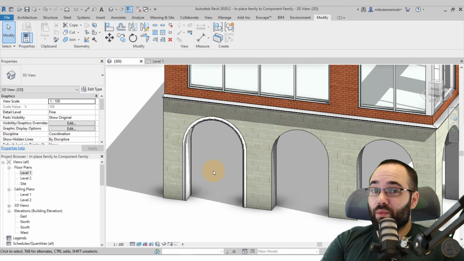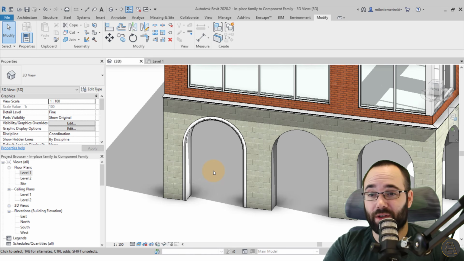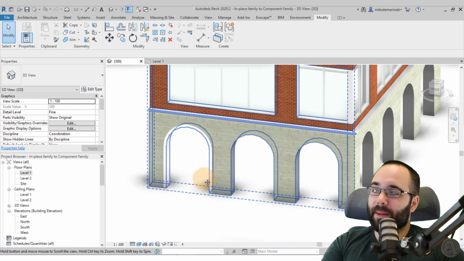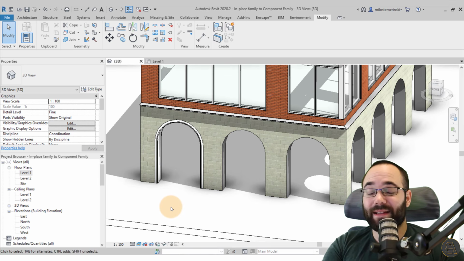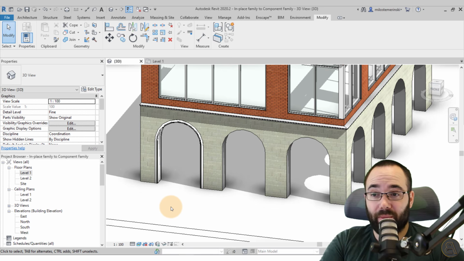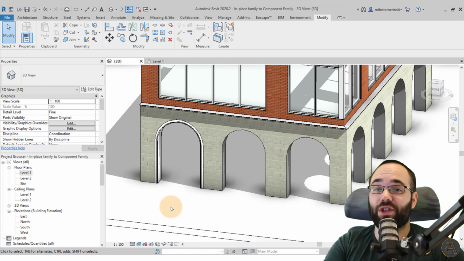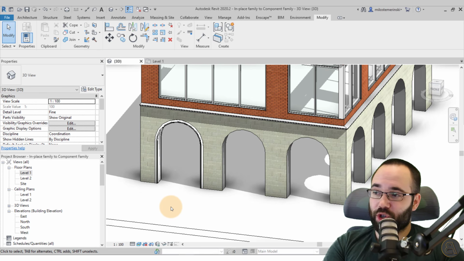Now, why would you be tempted to turn this into a regular family, you might be asking yourself? The reason doesn't have to be because you want to use it in different projects. You might want to turn it into a regular family, even if you're just using it in one project. And let me show you why.